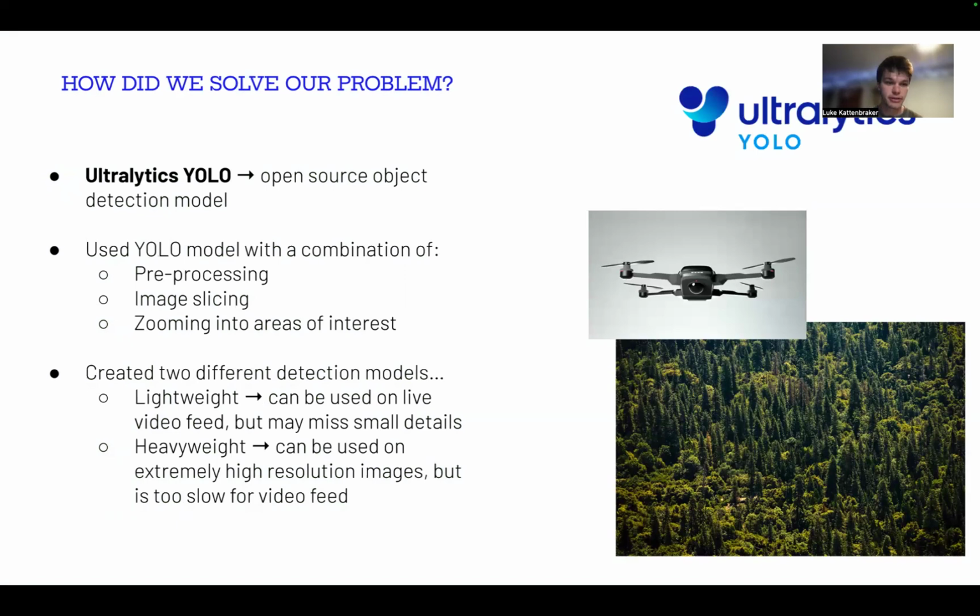We used something called Ultralytics YOLO. This is an open source object detection model that's widely used in image analysis. So this is what we used. We used this with a combination of pre-processing, slicing up the image, and zooming into areas of interest.